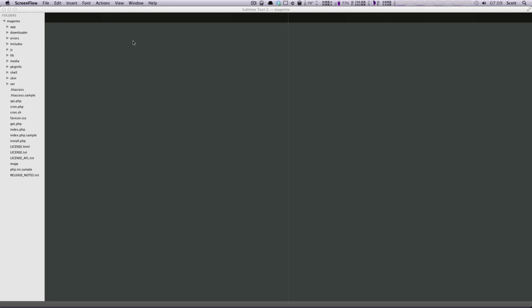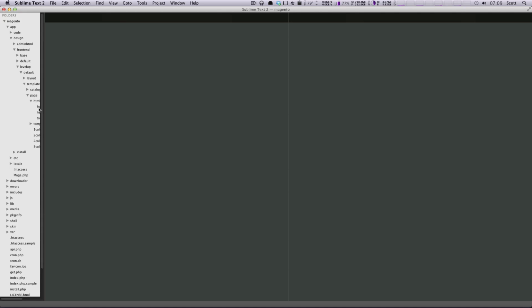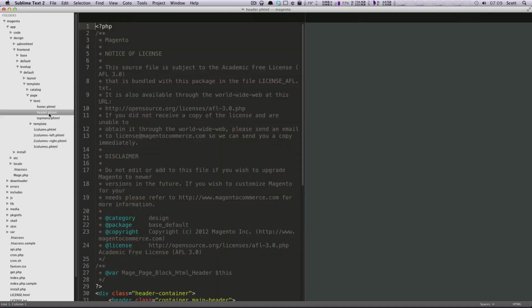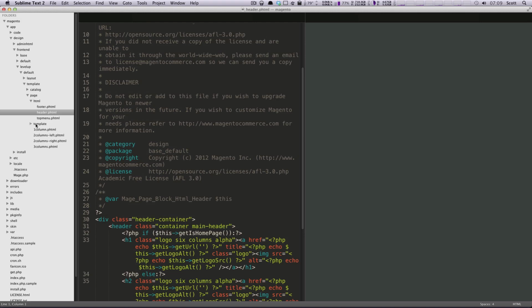One of the ways we could approach this is you could go to your app, design, frontend, and then pick your theme, find your layout file or your template file, and then in your HTML template, in our header, actually it would be the head. We don't even have that template loaded. But in the head, you just add a script tag like you normally would. However, there's a way that Magento likes you to do things, and we're going to be doing it that way.